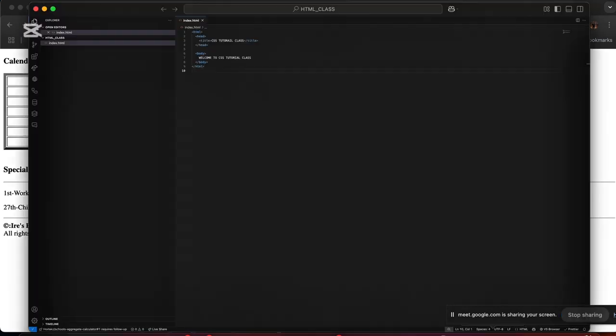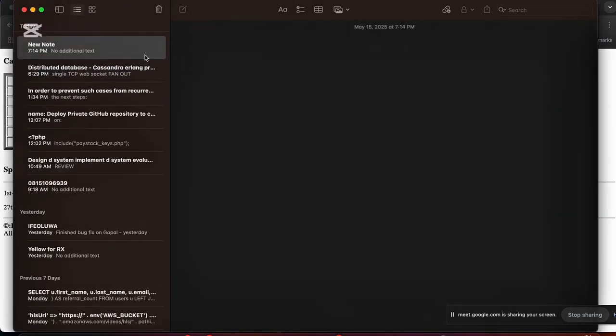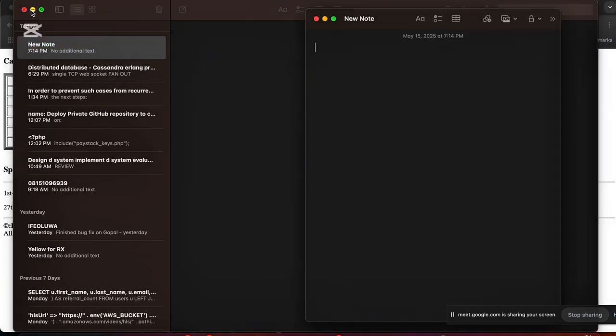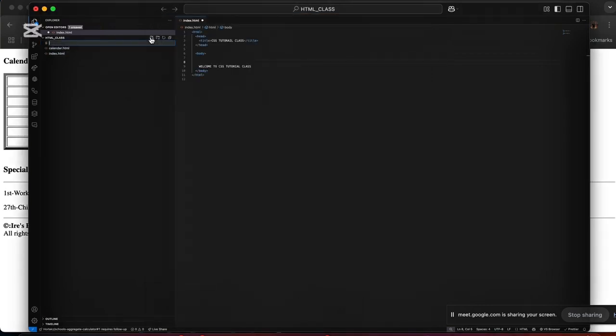Let's dive into it. In CSS we have different kinds of styling. We have inline styling, we have internal, and we have external styling. Let me write the notes for you here. Let me put a short note here. Our notes can also be an HTML file. You can have notes.html.